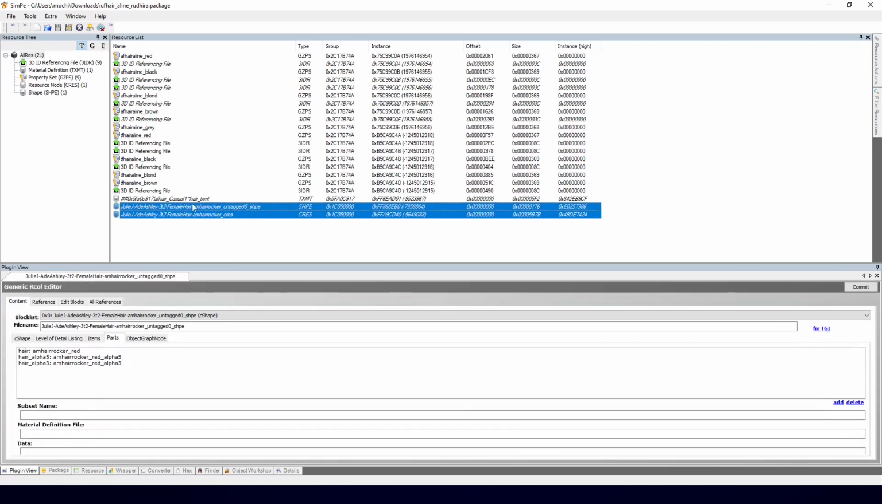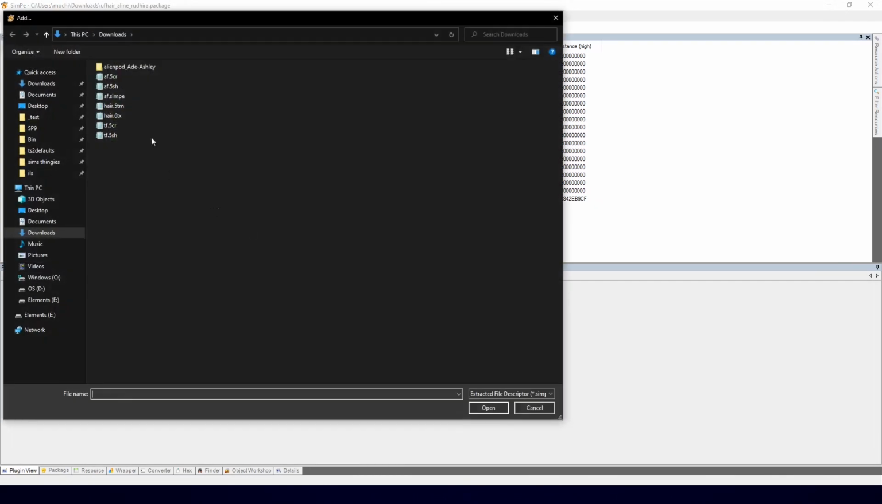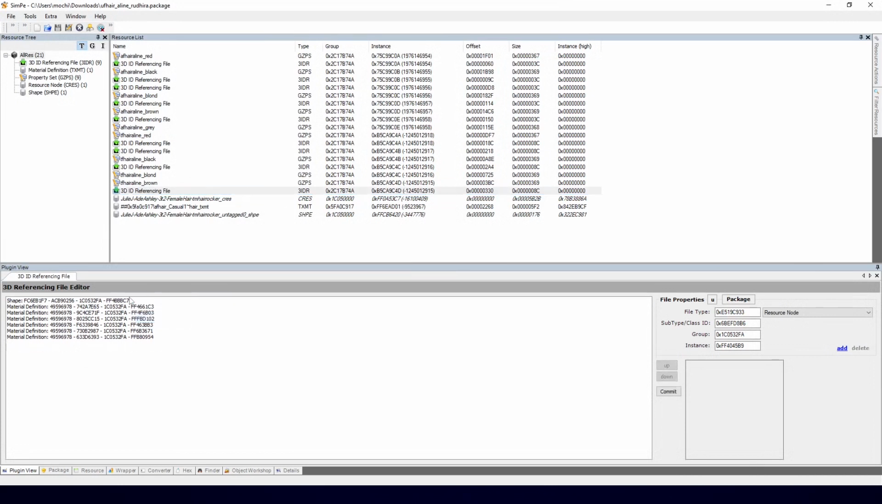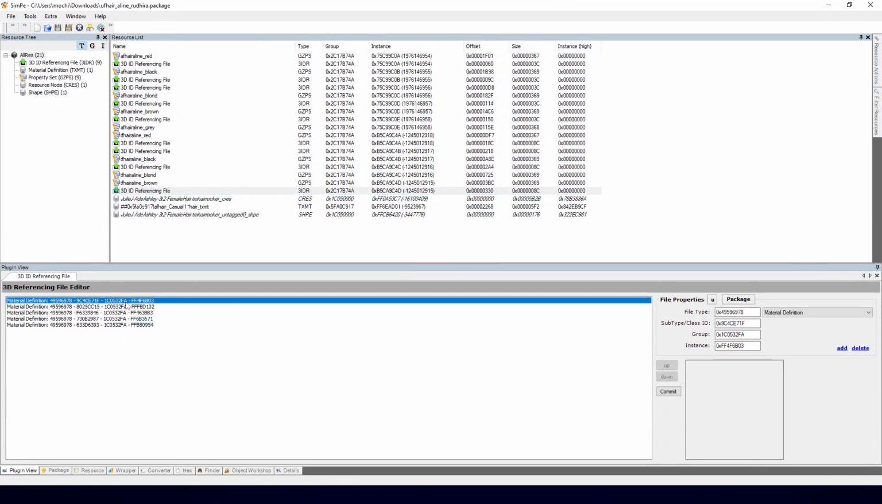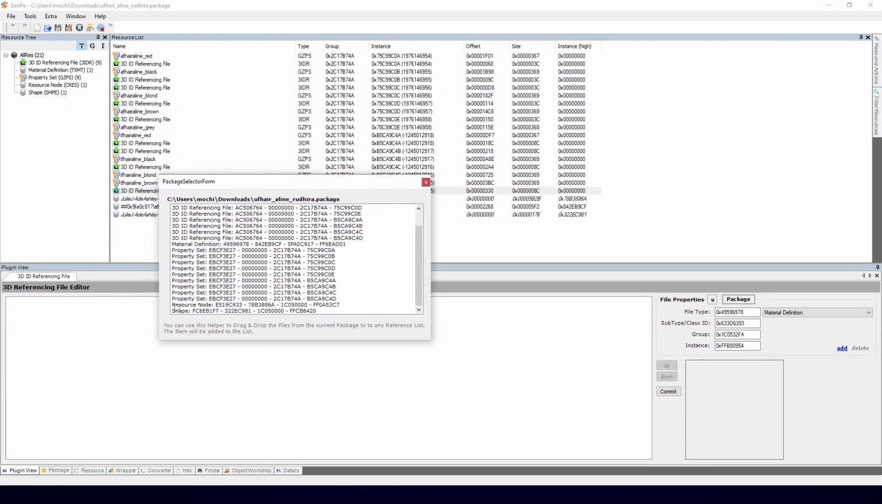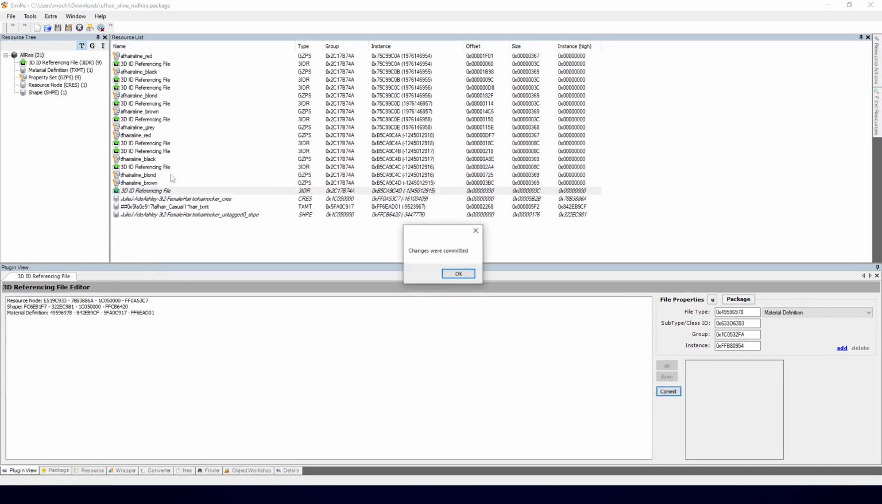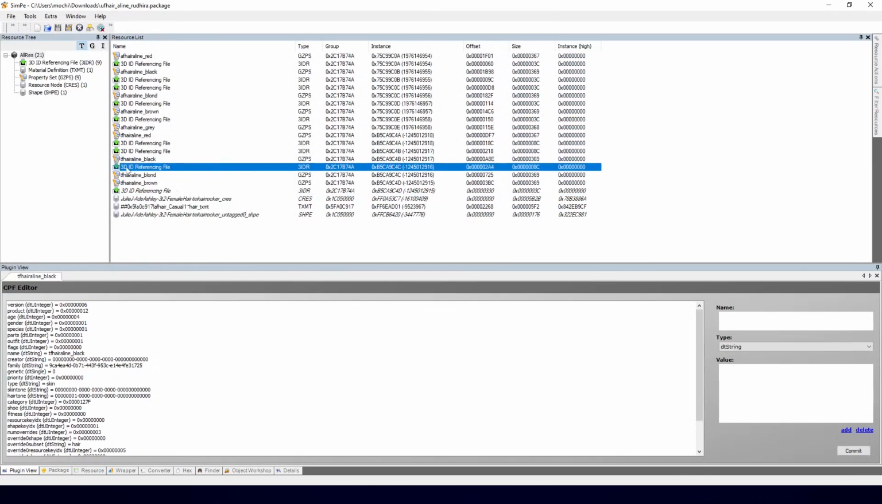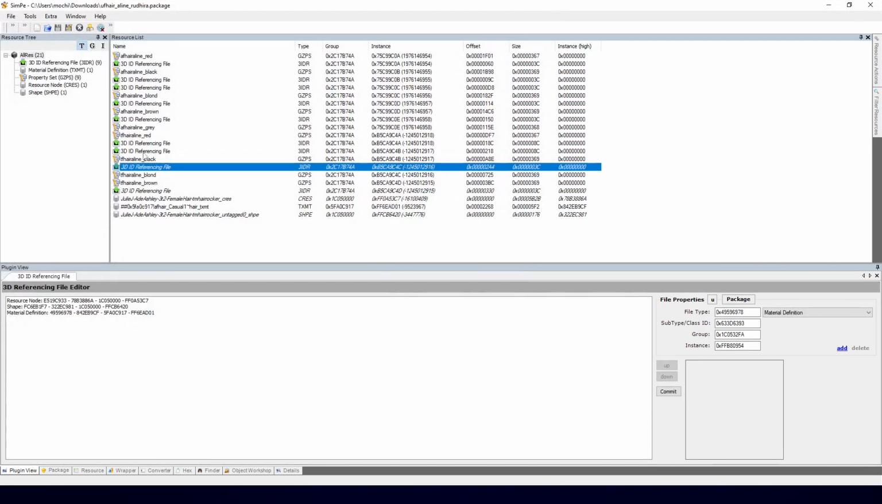hand. Then we can select these two, delete them, and instead add the teen resources, and do the same thing here. You empty out the 3D ID referencing file, you press package, you drag over the resource node, the shape, the material definition, and commit. And then you want to extract that so you can replace the other ones.